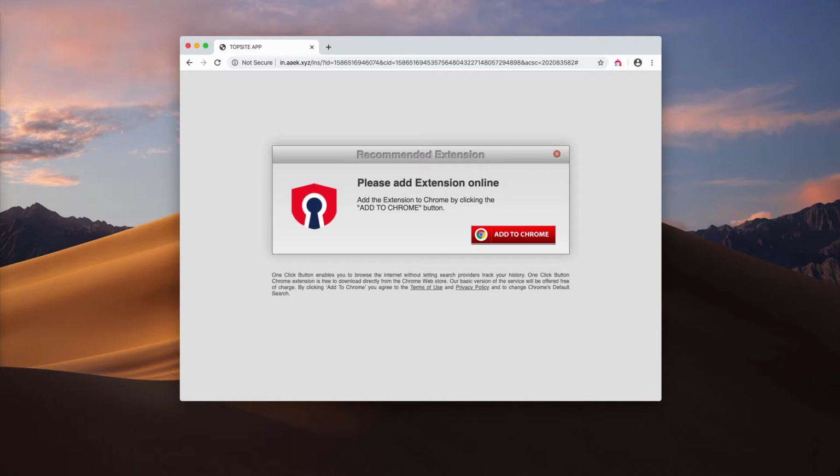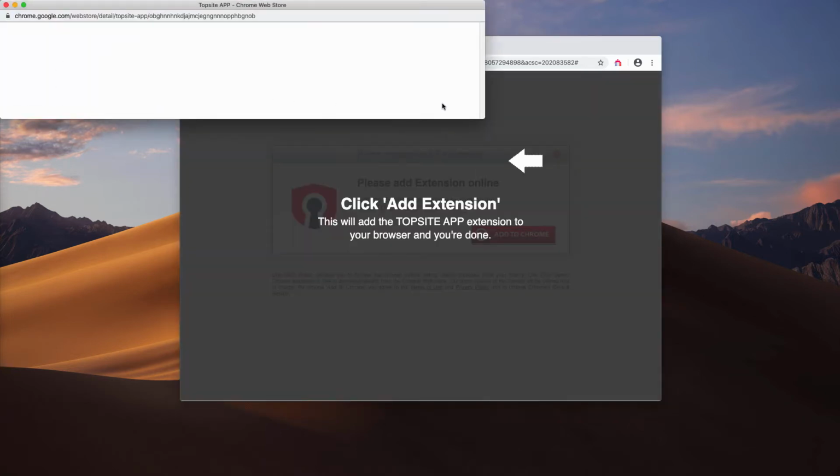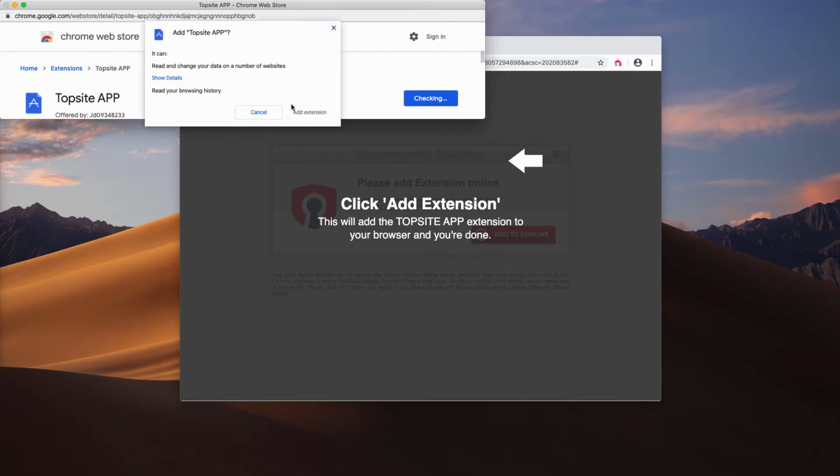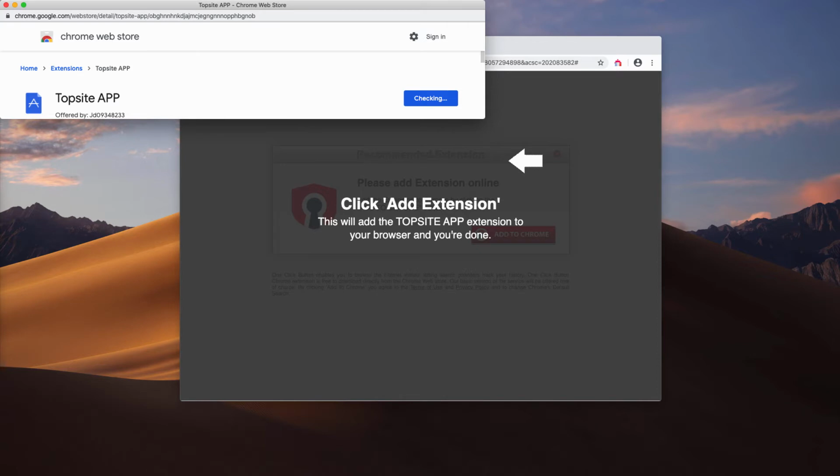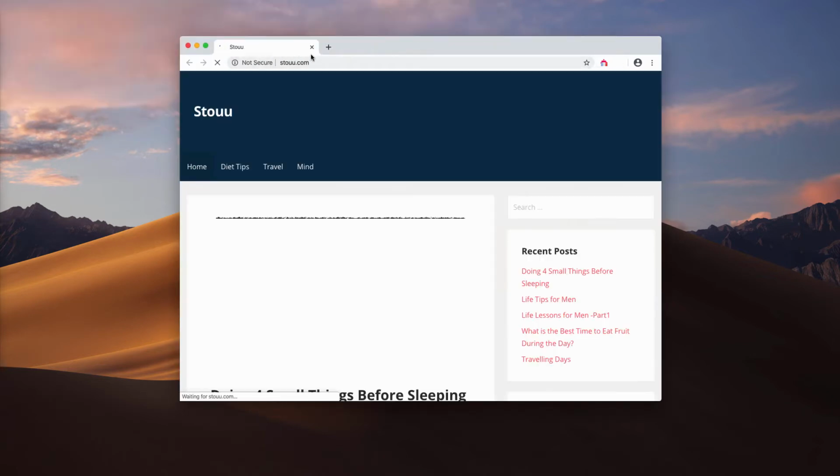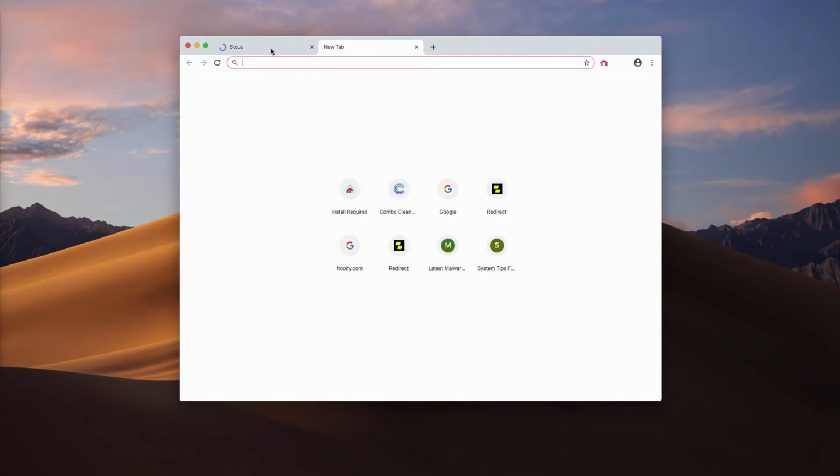The purpose of this pop-up and extension is to hijack your default search engine. By the way, if you mistakenly agree and proceed and add this extension to Google Chrome, your default search engine will be changed from Google search to some other weird search that you don't even want to use as your default search engine.